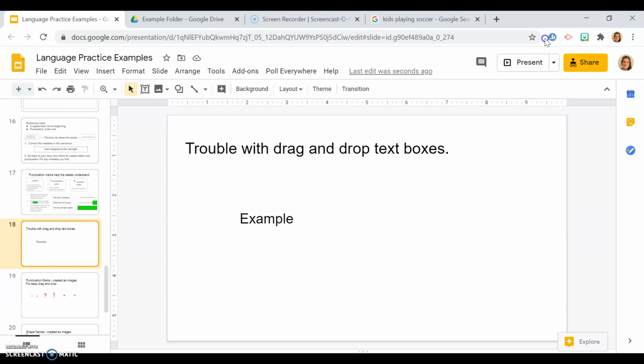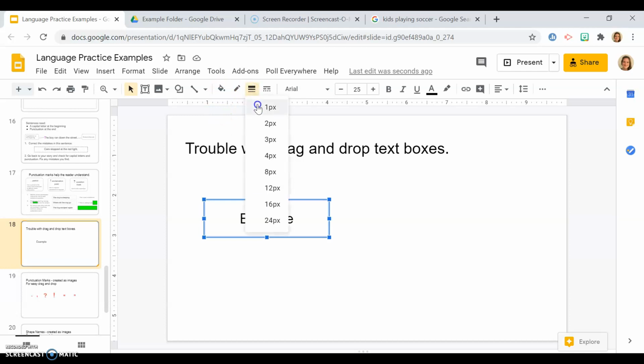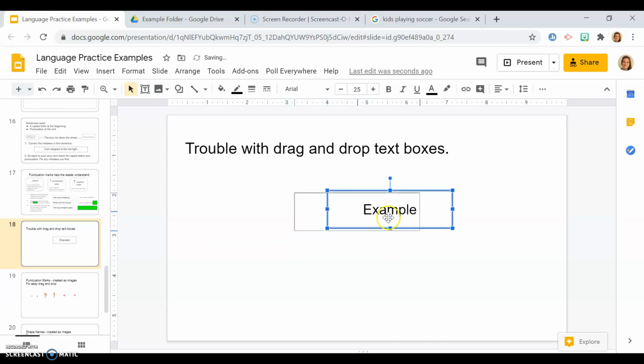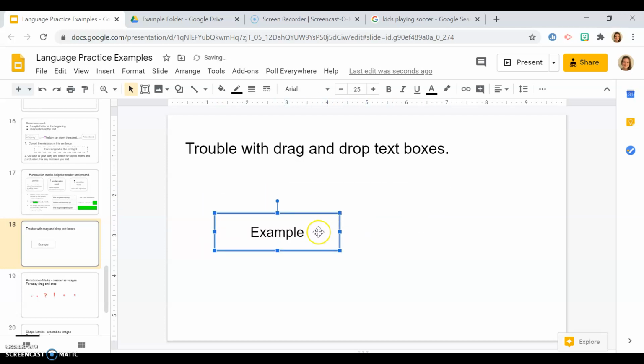The original intention was to put everything in present mode and make a slideshow. But now that we're trying to do interactive slides like this, if I click on a text box here, I'll add a border here so you can see what I'm talking about. If I click on the text box in this white space, then I can drag it and drop it no problem. And you see the cursor has changed to the arrows to move it.